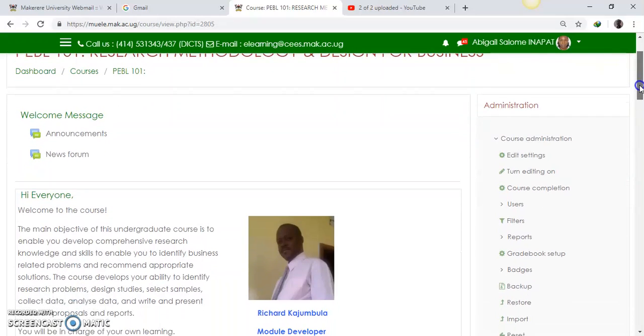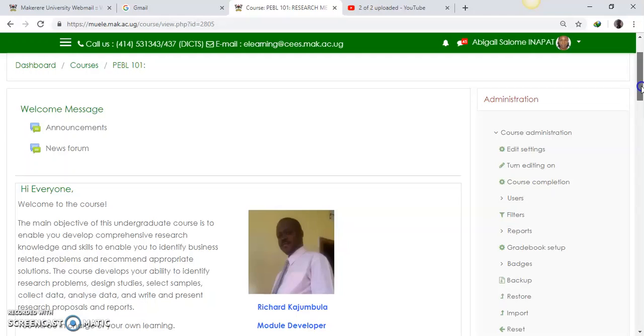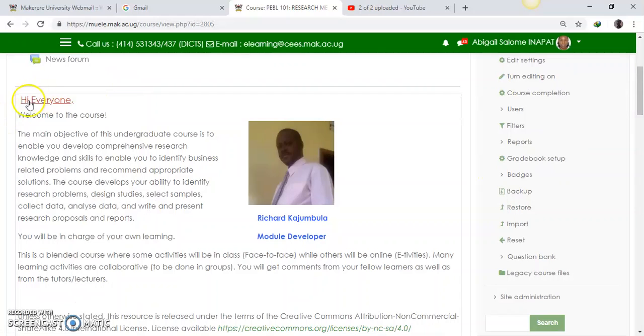And it's designed by the instructors. You can see their photo here. So if you see in this course, it has this part for the announcements, the news forum, and the welcome section is here. Welcome to the course. The main objective of this undergraduate course is to enable you to develop comprehensive research knowledge and skills to enable you identify business-related problems and recommend appropriate solutions. So that's the welcome, and the instructor's photo is there, their name, and their role in the course.